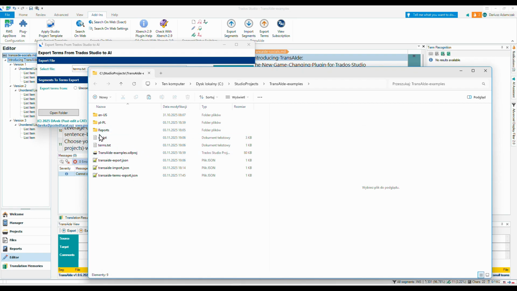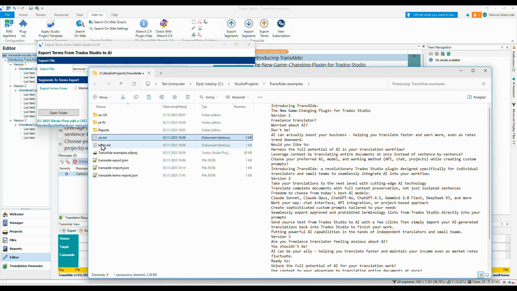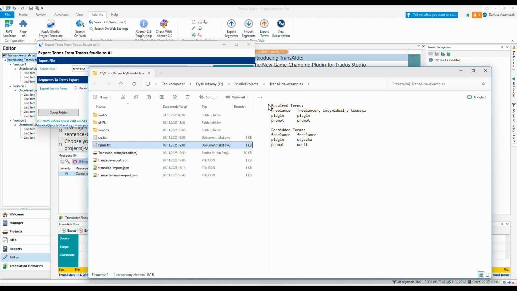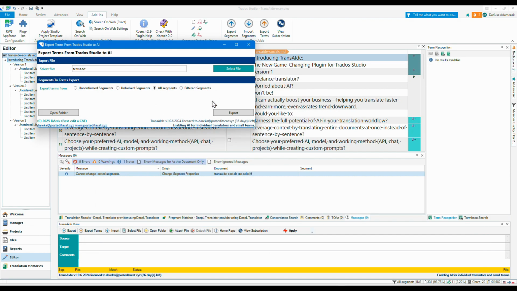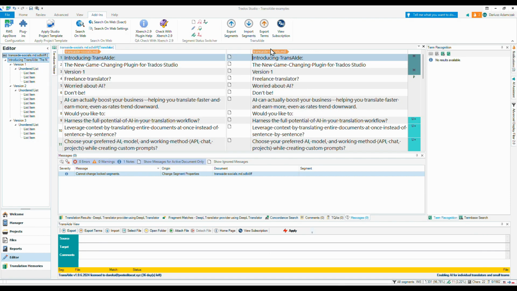We can see two text files have been created here. One contains the source text. You can see that each segment is on a separate line in the file. The other file contains the list of terms, divided into two lists, required terms and forbidden terms. We can use these files to build our own custom prompt for the AI.